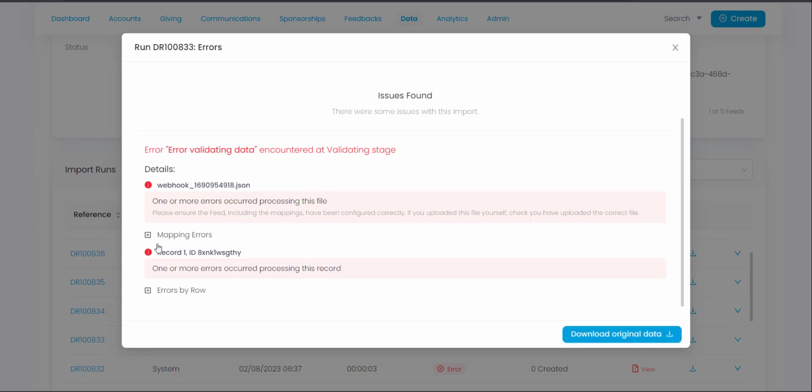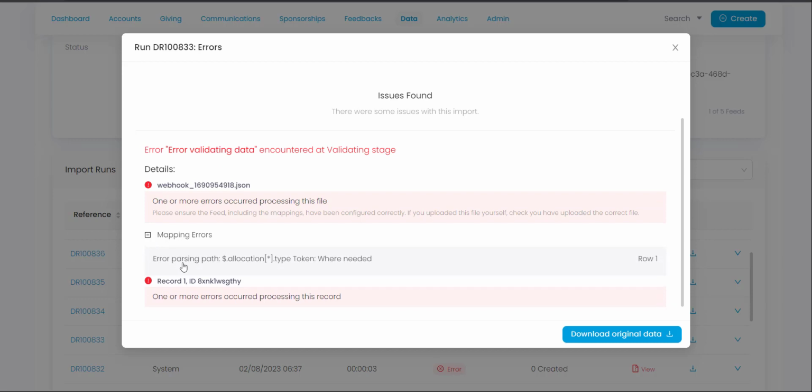So if we go into this particular point, we can go to mapping errors, and we can see here that there is a parsing path issue. The allocation type where needed is incorrect. Now this in some cases can be an issue on the side of the data which has been sent from the website, or it could be a configuration issue on the Engage CRM side. So we first ask that please review your data, and if you're not sure, then please do contact N3O.